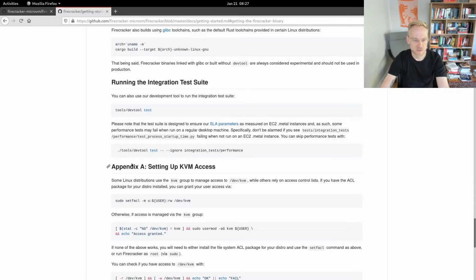This is interesting because it's talking about failures. Some performance tests may fail when run on a regular desktop machine. That makes sense. Specifically, don't be alarmed if you see integration tests, performance test process startup time.py failing when not run on an ec2.metal instance. You can skip performance tests with this.